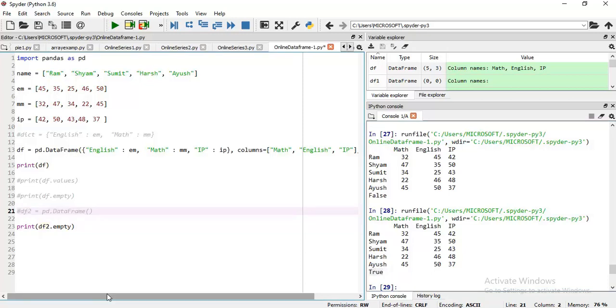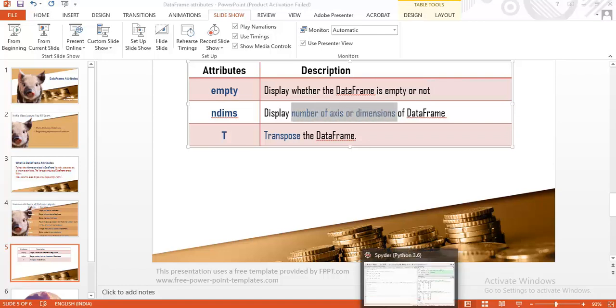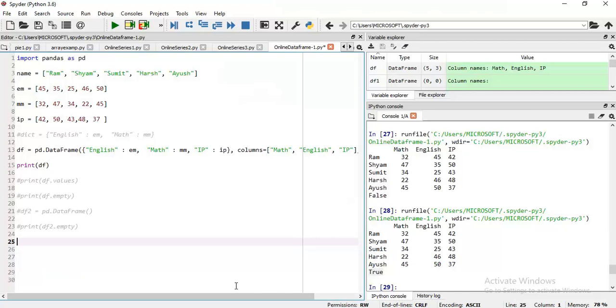Let's make these comments. Then ndim displays the number of axes or dimensions of the data frame. Dot ndim and F5. Here I got the output 2. We have 2 axes, x axis and y axis, meaning rows and columns, so here I got the answer 2. Make it a comment.